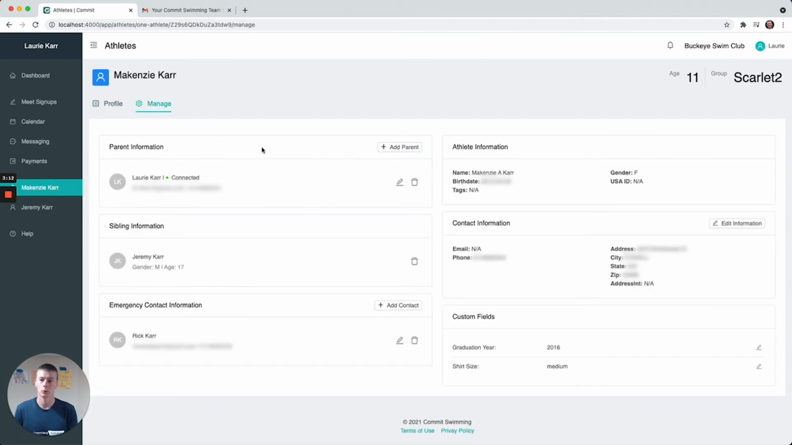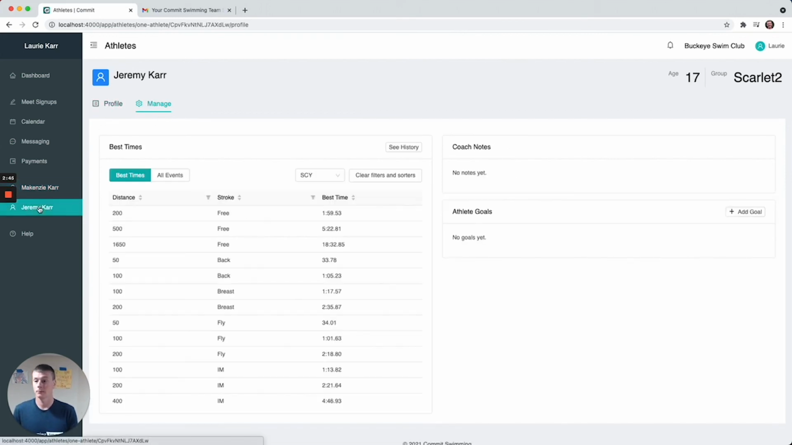Now, to manage your swimmer as well, you can add parents to the swimmer's account. You can view the sibling, and you'll get navigated right over to Jeremy here, emergency contact information, athlete information, contact information in general. So basically everything to do with managing your swimmer's profile. Coaches may ask you to come in here and update something. So this is where you'd come. You'd come over here to the swimmer's name and you'd update this information. If you have more than one swimmer, obviously they're all going to be listed down here.